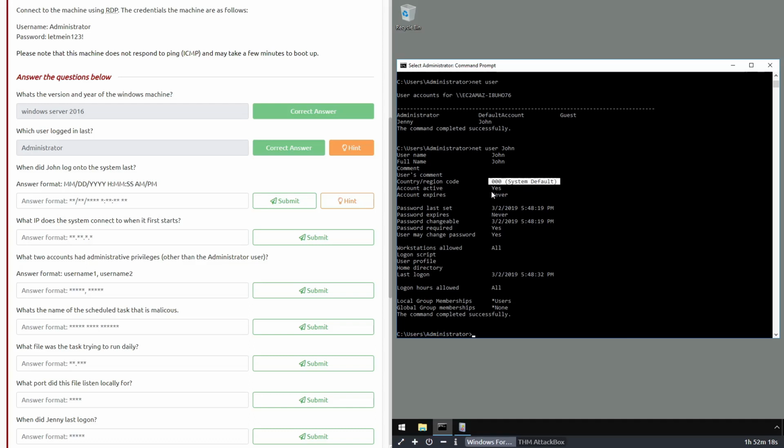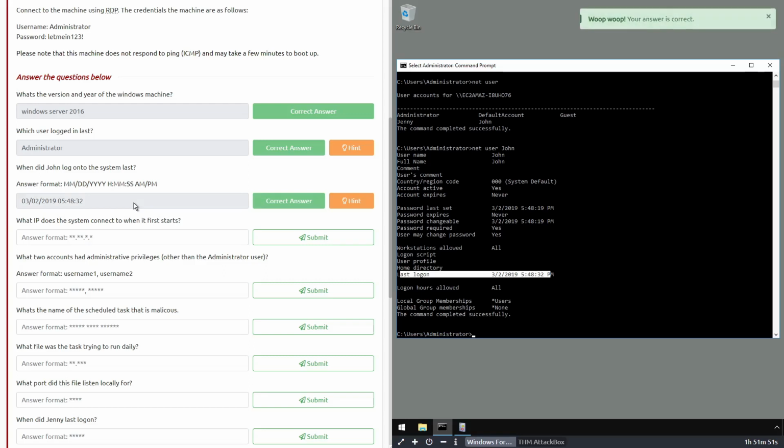Okay, country code, password last set. Here, last log on. The last log on was March 2nd, 2019 at this time. So let's just paste that in here. Bam.